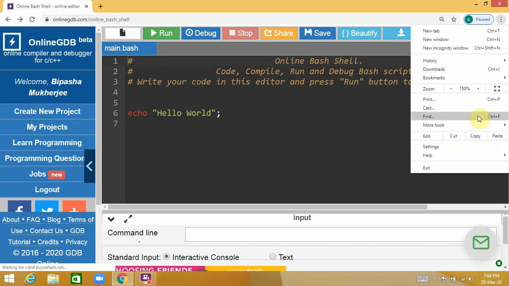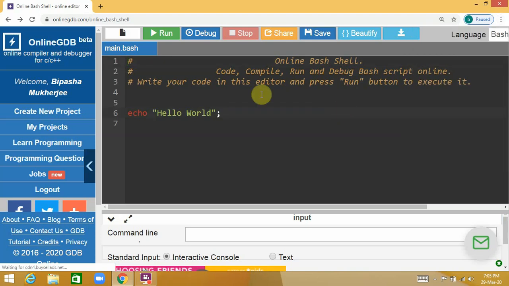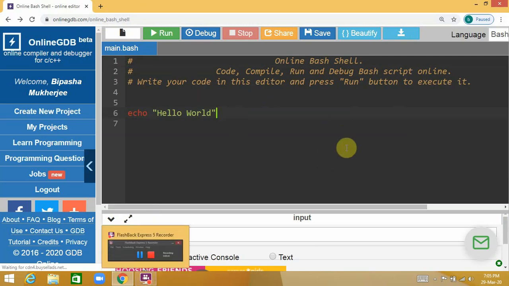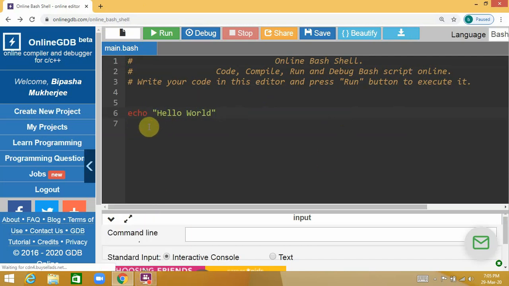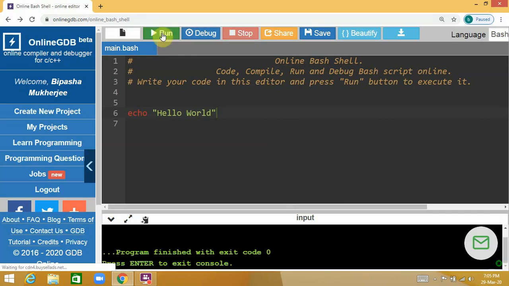Now, as no other compiler is available at this moment, I'm using this online GDB for Bourne Again shell. So the very first program is just a printf hello world kind of program, so that is here also. Echo is used for printing, and hello world is just a string that you are going to print. So just run it, there is a run, and you can see the output here.